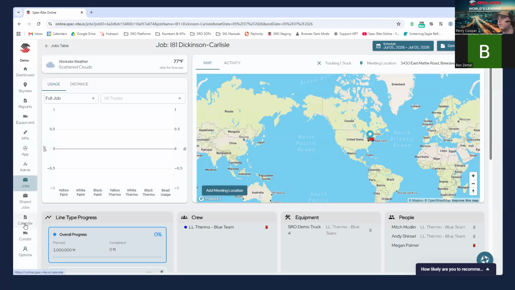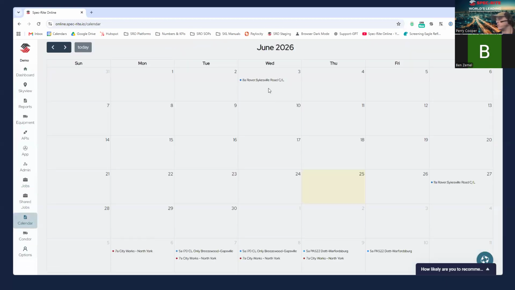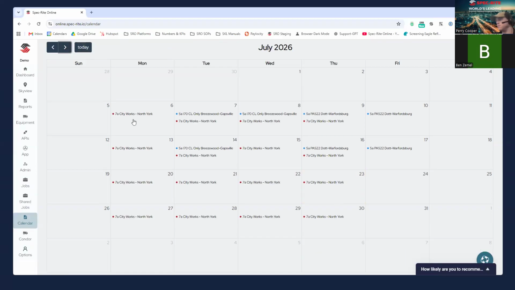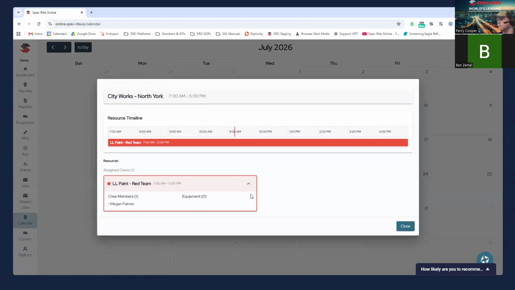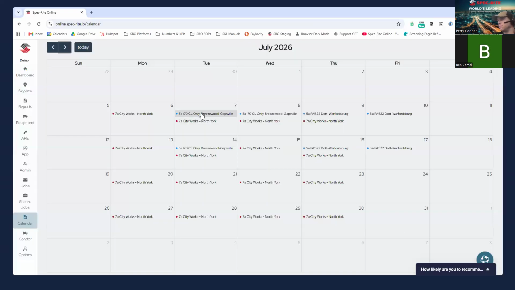And what we want to do here is consult our actual schedule. So you'll have this calendar tab over here on the left-hand side, and we can start to look at our calendar in advance. So if we start to look into the month of July, we wanted to start that job on the 6th when we got back. However, we have this job here, our city works, being done by our long line paint crew, which is the red team, and we can see Megan's already associated with that. So we're going to need to pull Megan off the schedule for the long line blue team, the thermo truck. And then we also have jobs here that are already scheduled for the 7th, for the 14th, that are blocking our Dickinson job from being done on I-81.